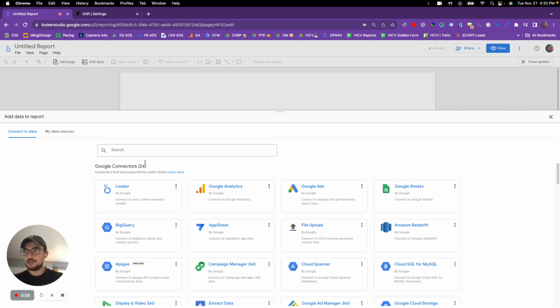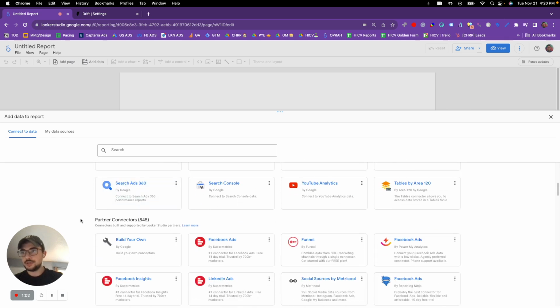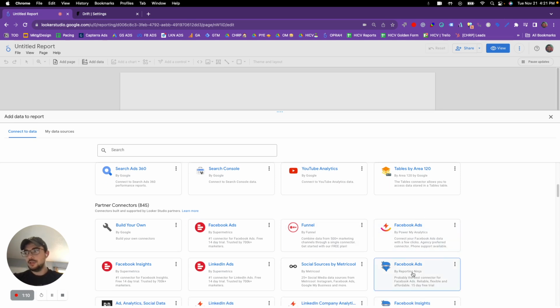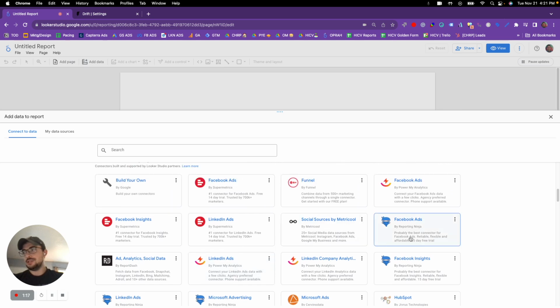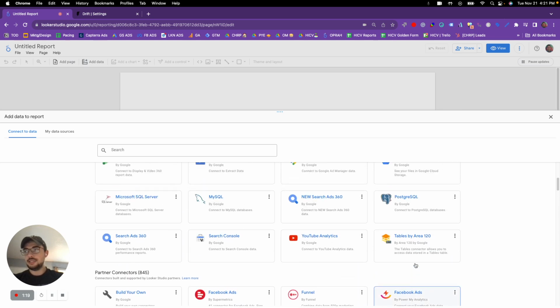So Google connectors are all free, comes with 24 of those, and then partner connectors, which are utilized by various third-party companies like Supermetrics, Funnel. You can see here, the one that we use is Reporting Ninja. Some of these have free trial offers, some of them do not. So check them out. We will use Reporting Ninja for HubSpot as a data source.